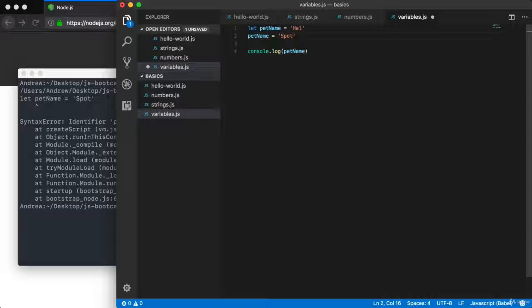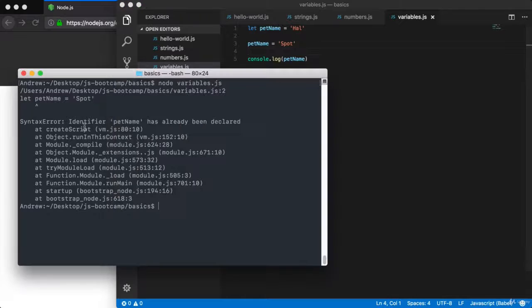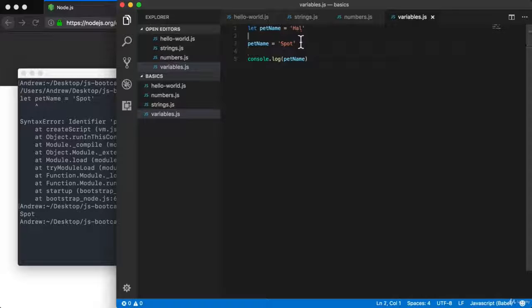So while I can't use let twice to define a variable twice, it's okay to reassign a variable's value later. That's super common. So now our program is going to work as expected. We are going to run the script, and right here I get Spot printing. We start off with the pet name of Hal. I switch it over to Spot, and at the end of the day, when we print it, the value is Spot, and that's what we're seeing.